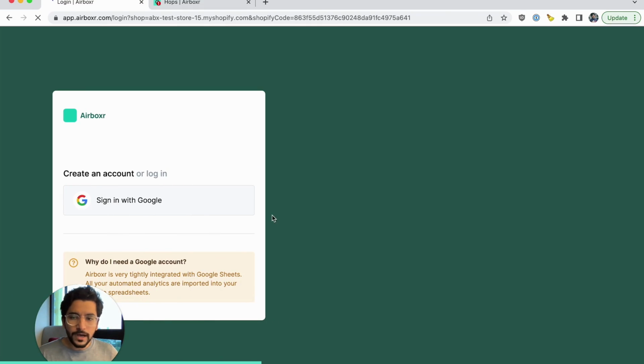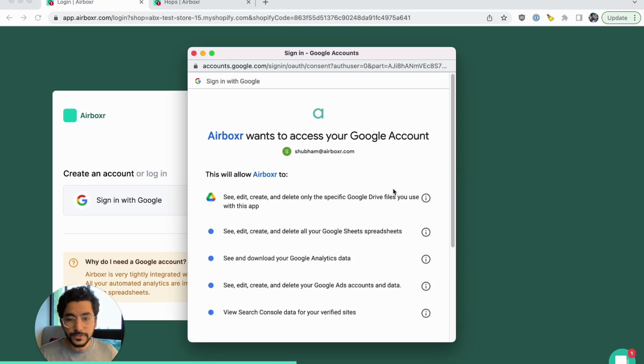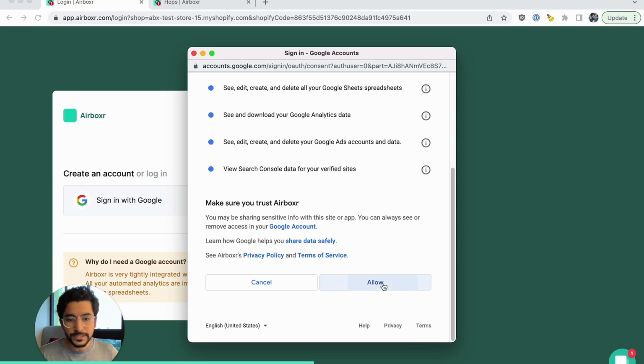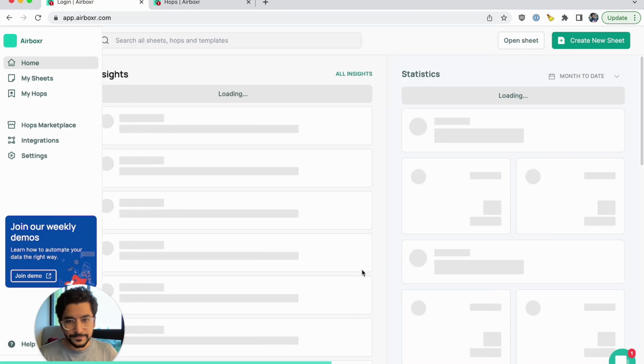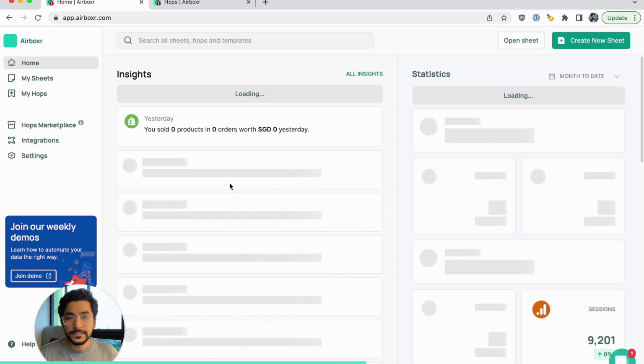And now you'll be asked to sign in with your Google account. The only reason you need to do this is so that we can bring your data into your Google Sheets. Once you're done with this process, you're going to start seeing some data insights about your store right here on the home page.